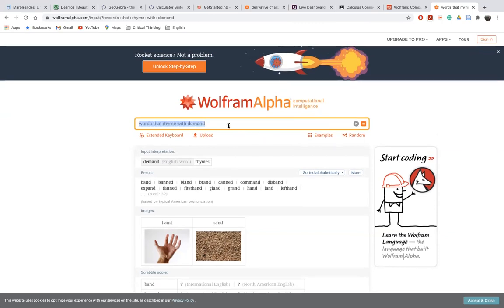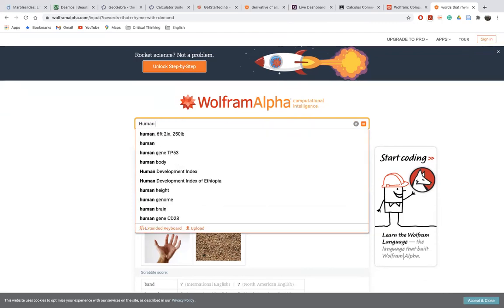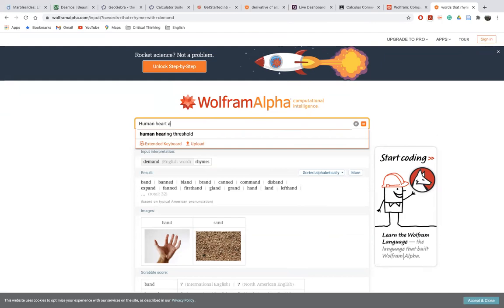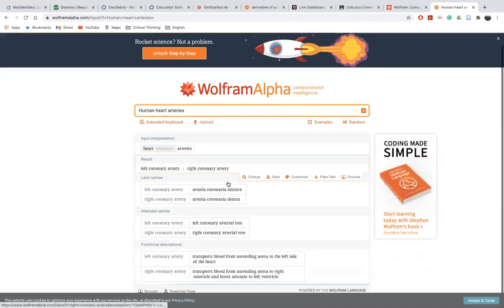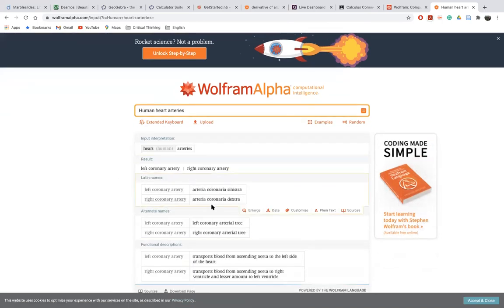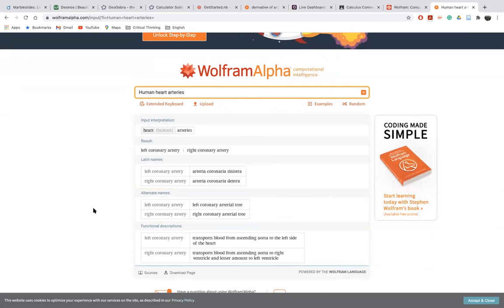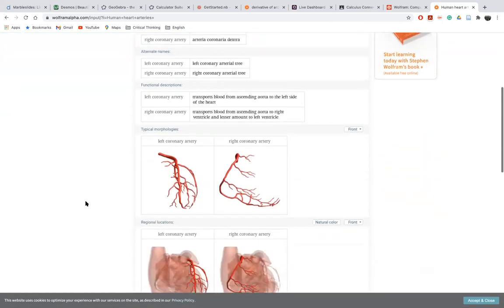As a last thing, let me show you one more example. For example, let me say human heart and arteries. If you are in biology, you can also get all the information from here, and it will also give you the pictures and all the information. It will take some time to load.